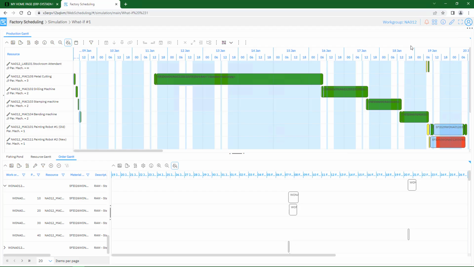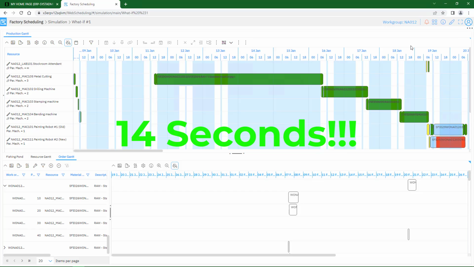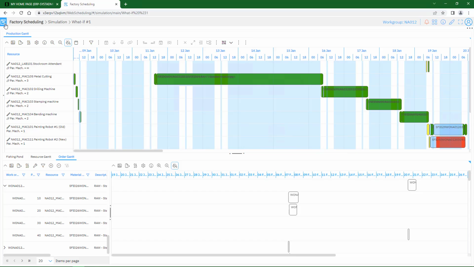Not to belabor the point, that was seconds, not minutes, to get a fully optimized, prioritized, and synchronized production plan. The most valuable result of the automation is the amount of time it gives back to the scheduler to review the new production plan, make any final manual adjustments or fine-tunings, and then compare it to other simulations. Before we do any comparisons, however, let's look at some of the manual adjustments a scheduler can make to the production plan.